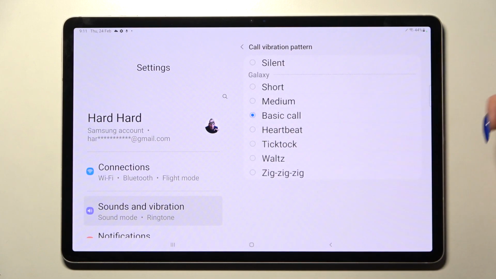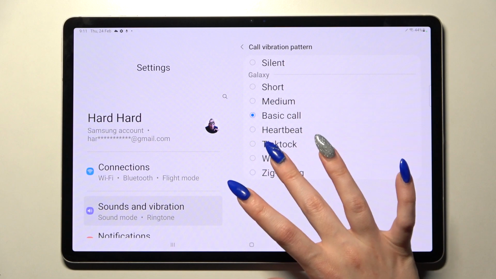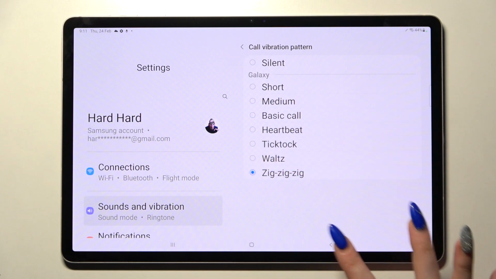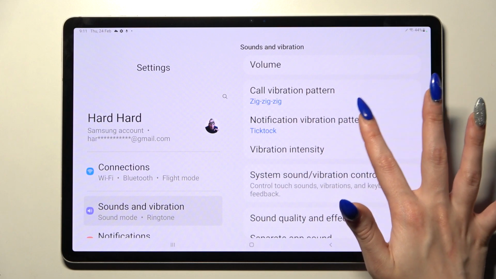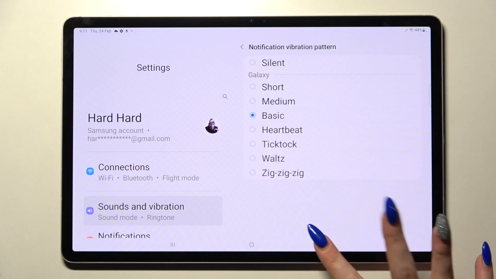Over here, select one of those patterns for your incoming calls by tapping on the best one for you and go back. Now you can do the same by tapping on Notification Vibration Pattern for your notifications.